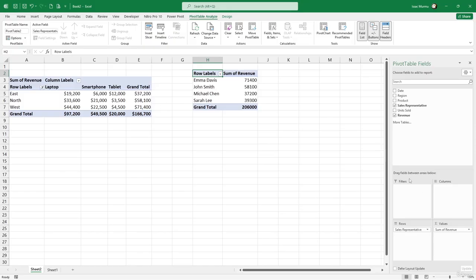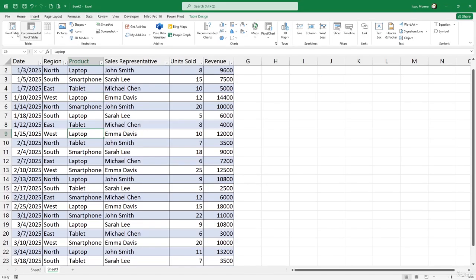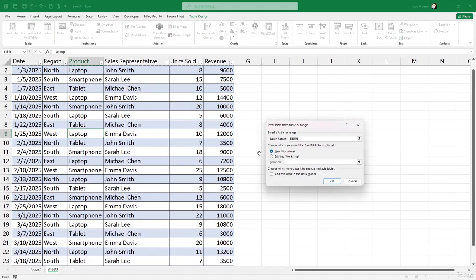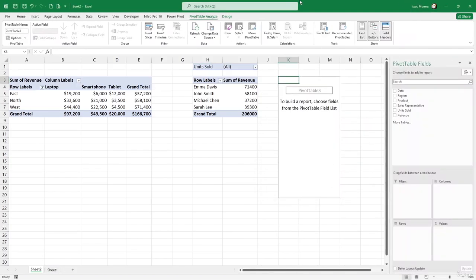You can easily use it, like let's move our unit source into the filters area, or you can go to the different one. Okay, so that's it. And now again we're going to use another pivot table by going to the Insert tab, Pivot Table, and selecting a new or existing worksheet. Let's move into C2, and that's it. We have it over here.